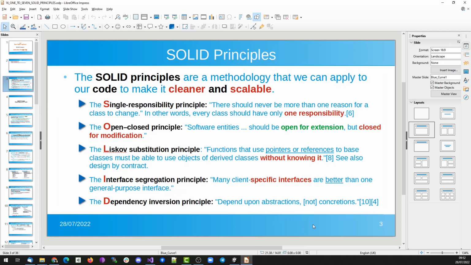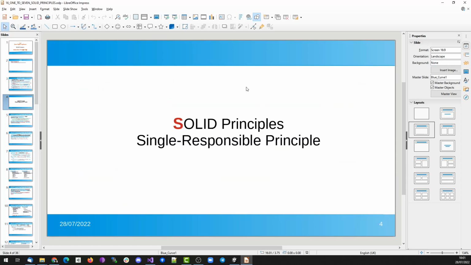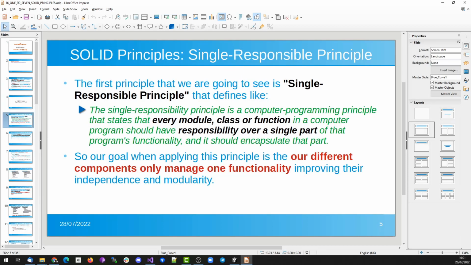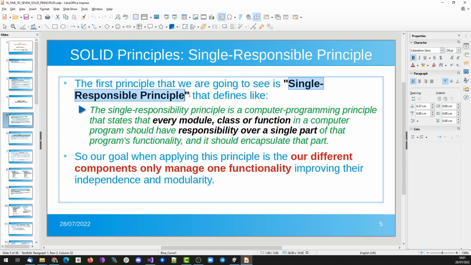As we have done so far, we are going to try to learn all these concepts by doing examples. So let's start with the first one, the single responsibility principle. It is defined like this: the single responsibility principle is a computer programming principle that states that every module, class, or function in a computer program should have responsibility over a single part of that program's functionality, and it should encapsulate that part.